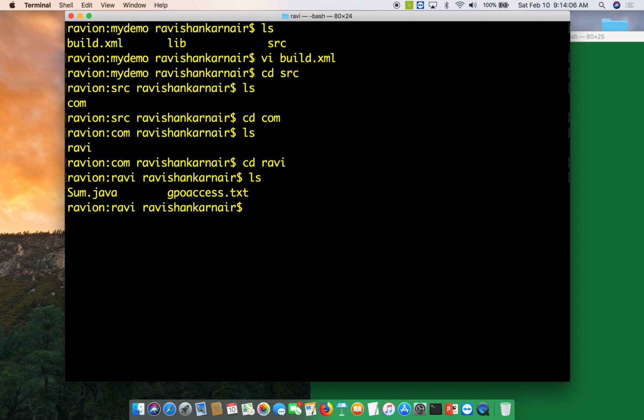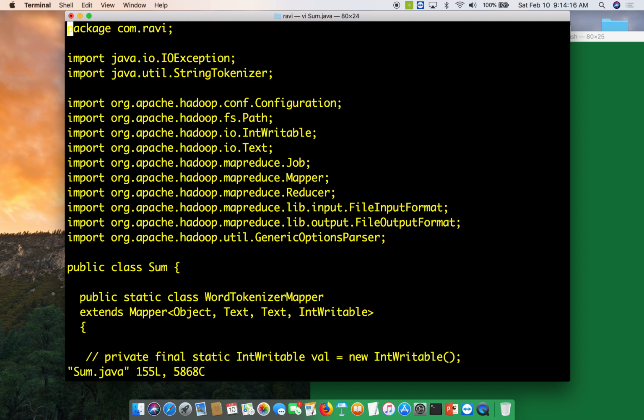So I have got a code called sum.java. Okay, so what I am going to do, rm -rf gpo access.txt, I am deleting this particular file, and I am going to take this sum.java.